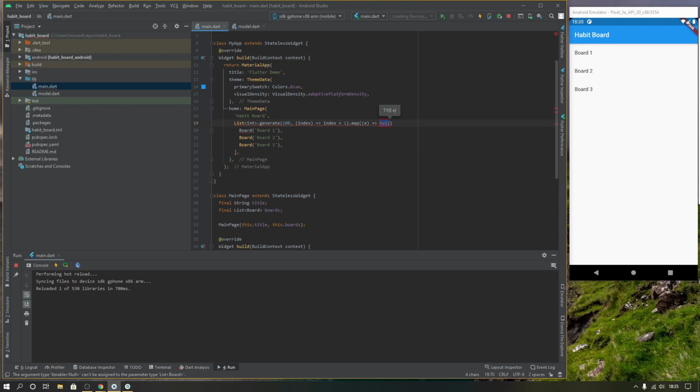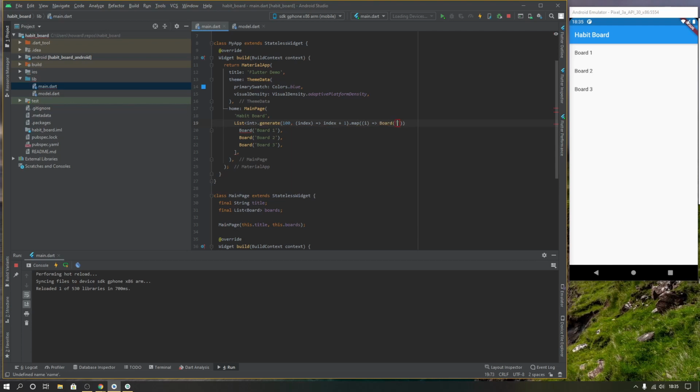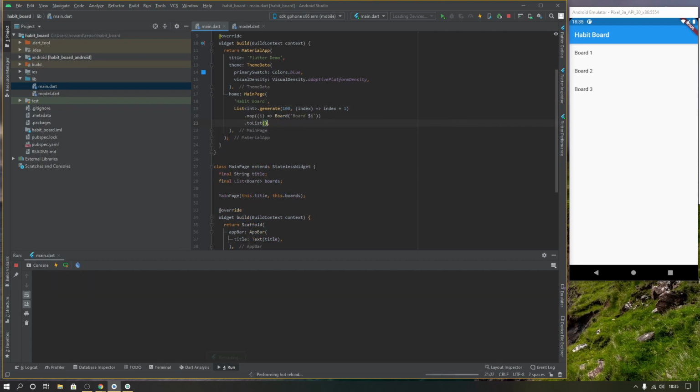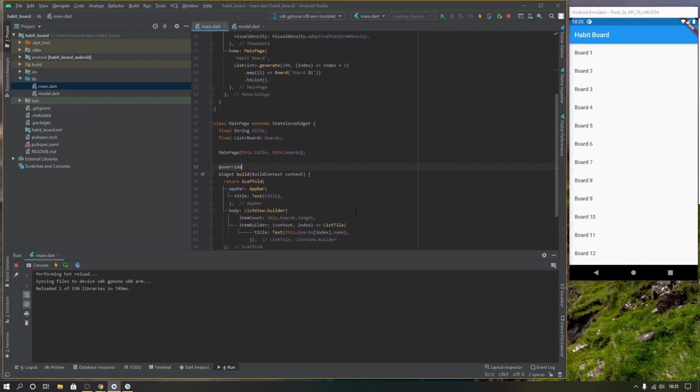So Dart's quite a nice language. It's got all of the usual functional style of doing things. We've got string interpolation, like this, which is not too bad. Just scrap that. Cool. So now we've got hopefully 100 or so. Yeah, 100 board items. Cool.